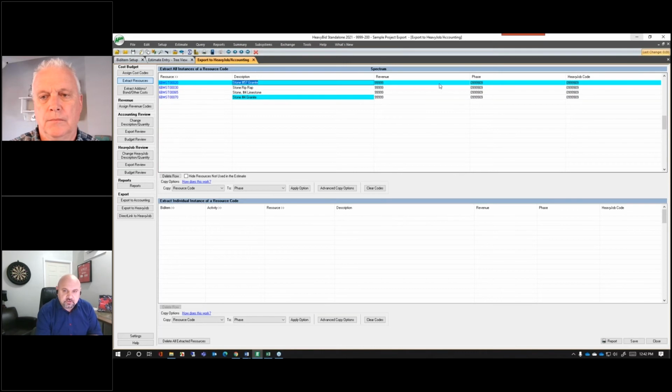So what we do with that is we extract resources from all instances that it's found within our estimate. We give it a revenue code, a phase code, and even a HeavyJob code. It takes it from those 10 items and combines it into one new item so that we can track that individual resource.